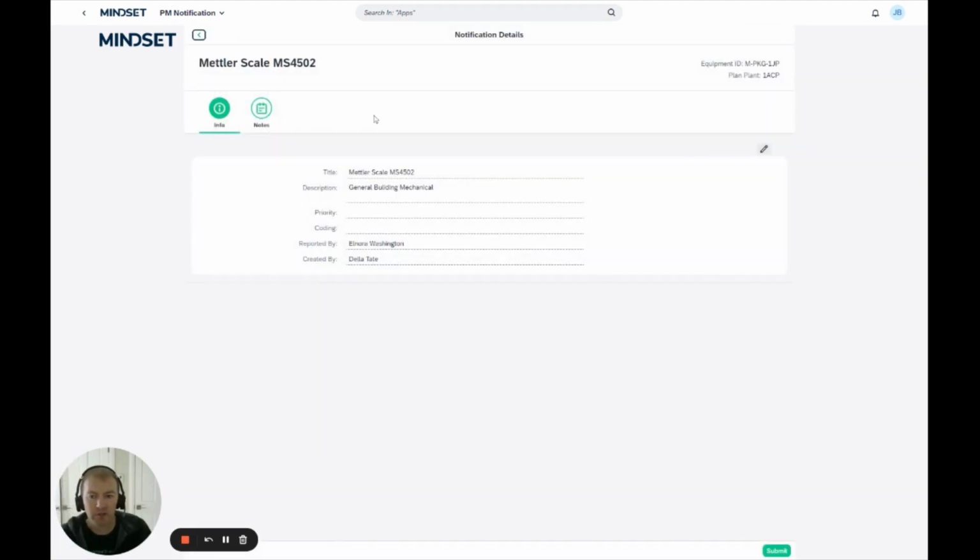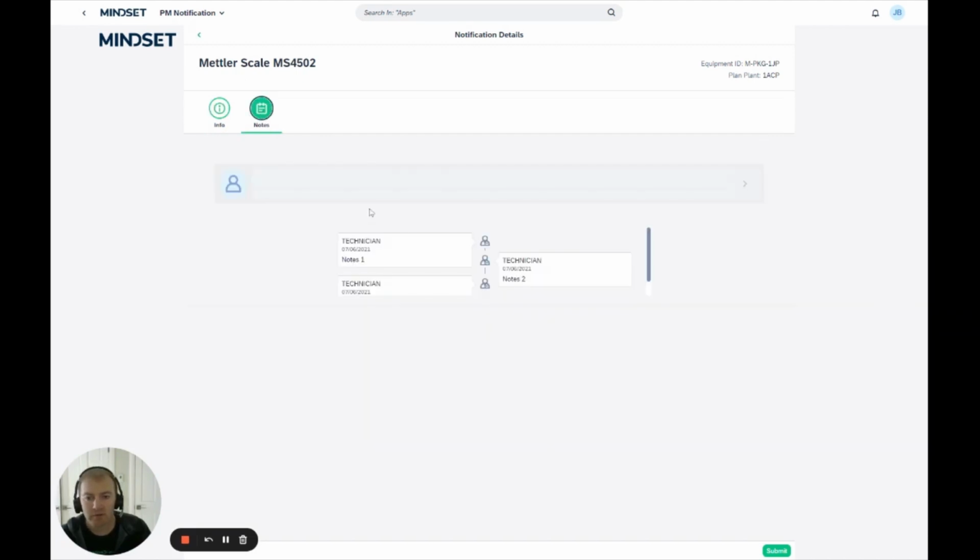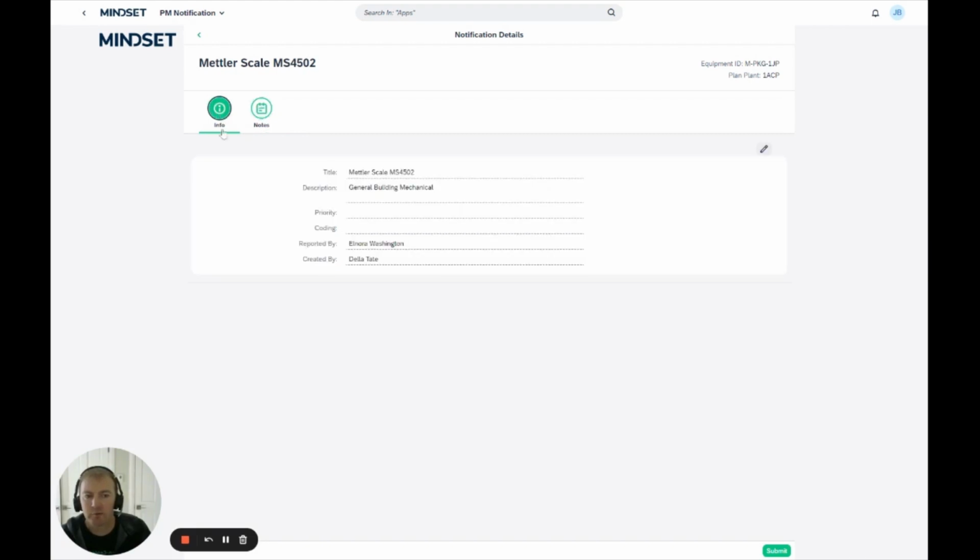And just a couple things we need to do. There's some info about it and then some notes. So all I'm really wanting to do is look at exactly what's gone wrong so I can add individual notes. And I also need to make sure that I know the actual piece of equipment, the priority that it's going to be. So this is going to be very high because it's down.